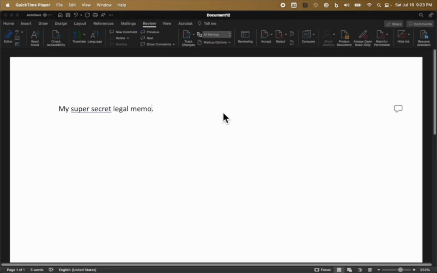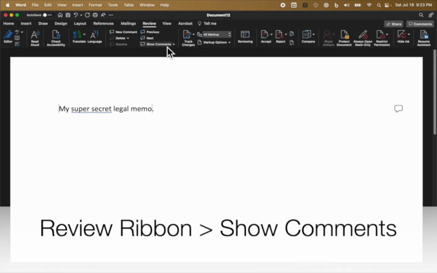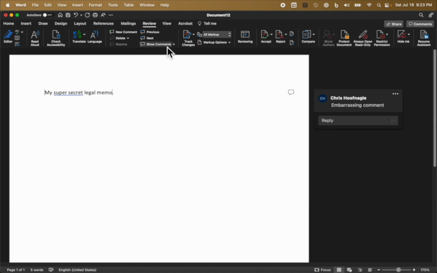There are some things you can do to reduce the risk. The comments are pretty subtle. They can be as subtle as this little gray box over here. So this document has a comment in it, but it might not be obvious at all. There's a couple ways you can see them. You can click on Show Comments, and that might change the document layout.